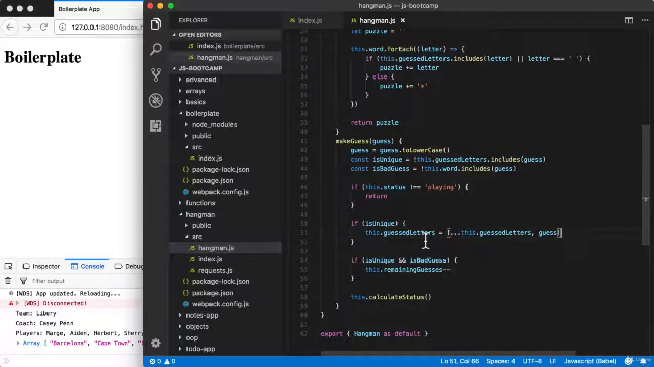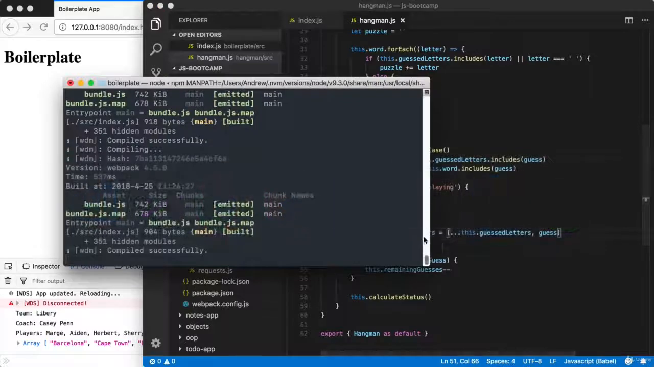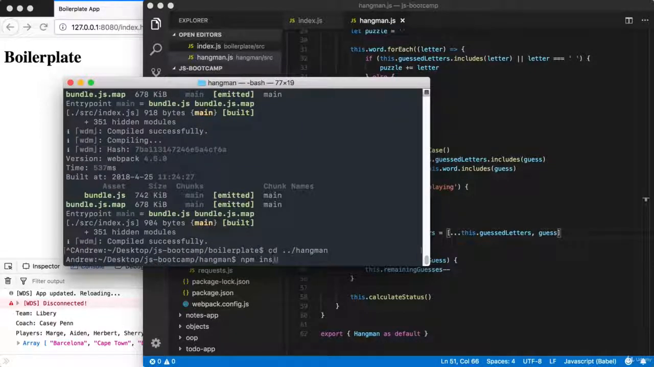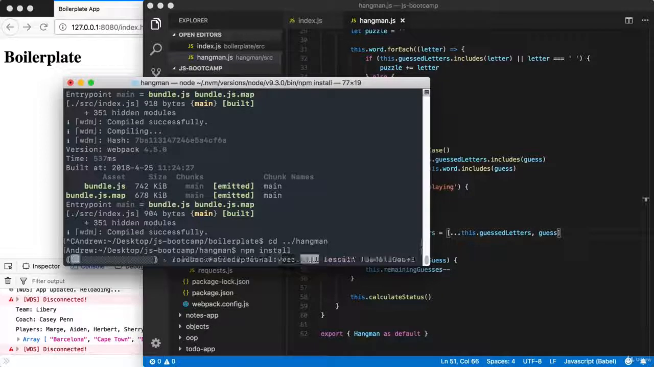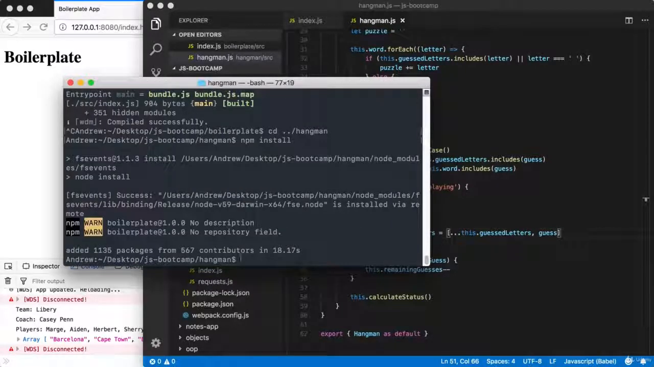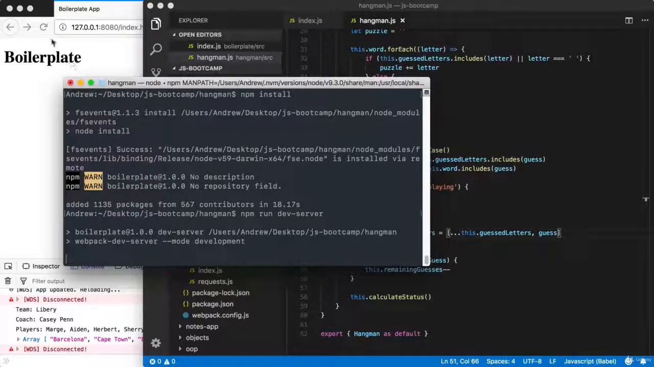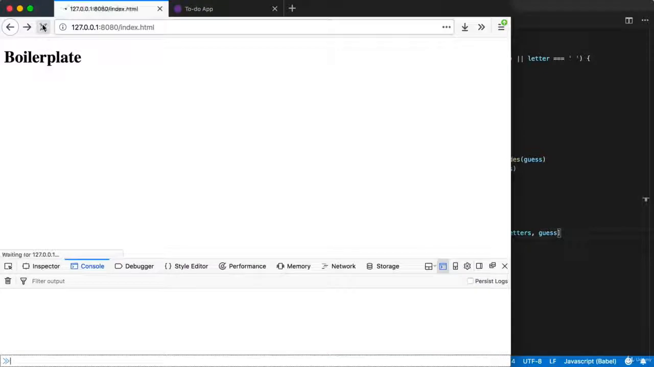Let's go ahead and save hangman.js and test things out. I'm going to switch over to the terminal. I'm going to shut down the boilerplate project, cd into hangman to go over to that app. I'll use npm install real quick to install all of the dependencies, and once they're up and running, we're just going to start the dev server and make sure we can still make a guess. All right, the dependencies are installed. npm run dev-server. Over in the browser, I'm going to give things a refresh.